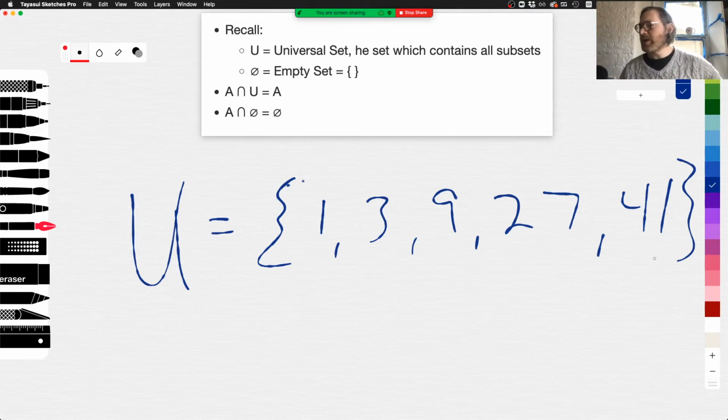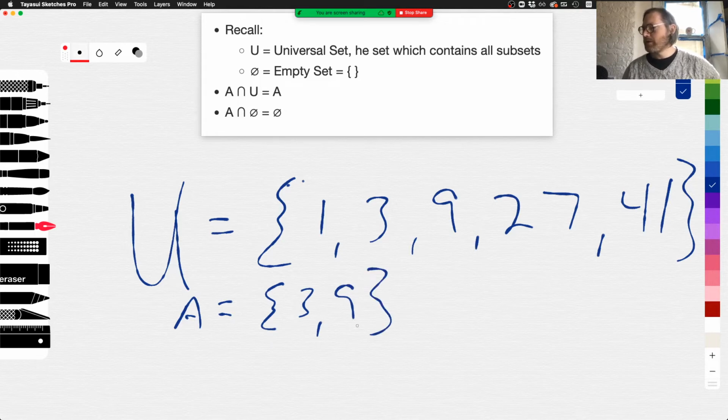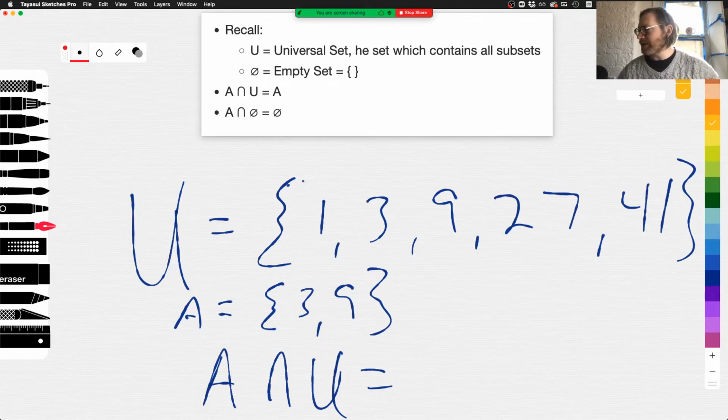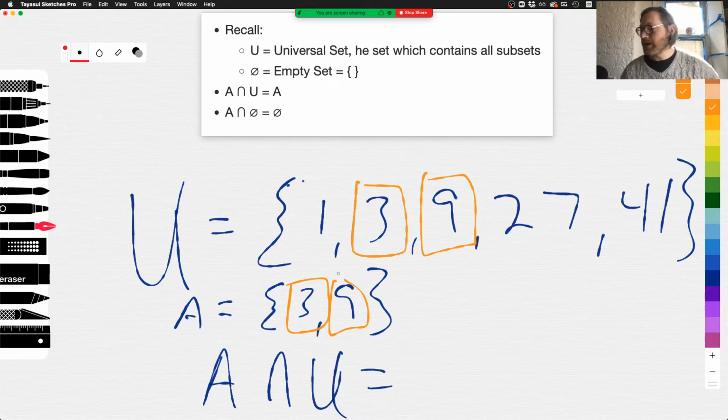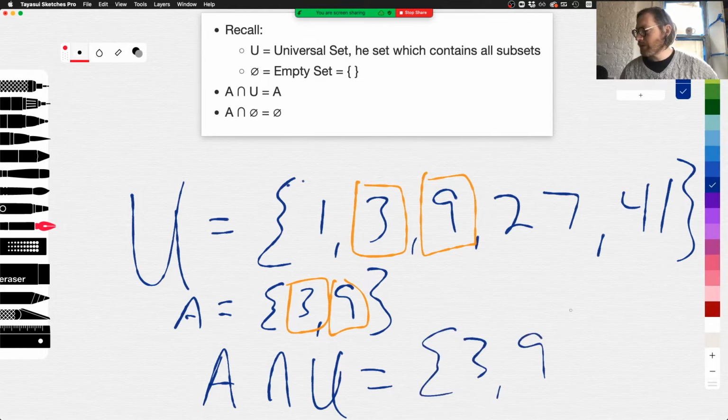Now, if we have a subset A, and A is, let's just say, 3 and 9, then we intersect A with U, right? A intersect U is fairly simple to see. If it's just the intersection, well, it's just going to be these values in common. We wouldn't expect to see anything else in there. So it's just going to be this element and this element. And so the intersection of A with the universal set is just going to be 3 and 9 in this case, which is just going to be A. So we can see that.